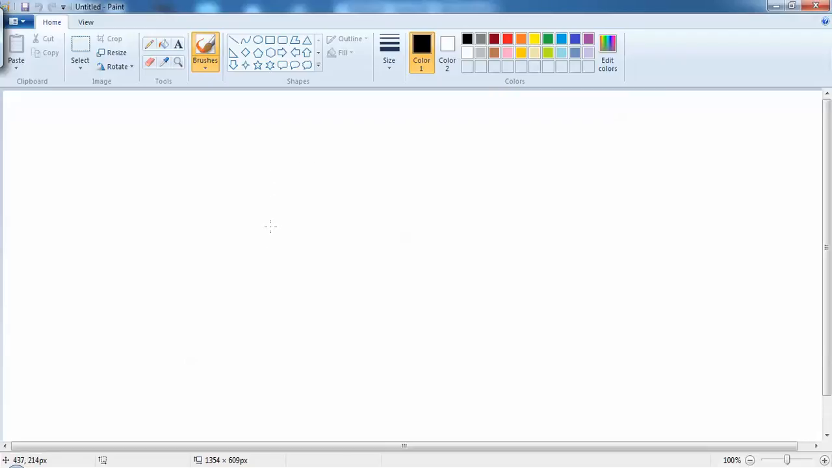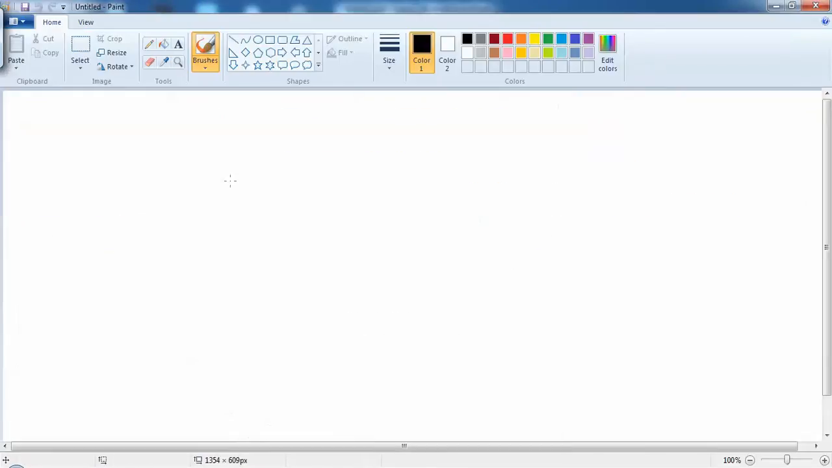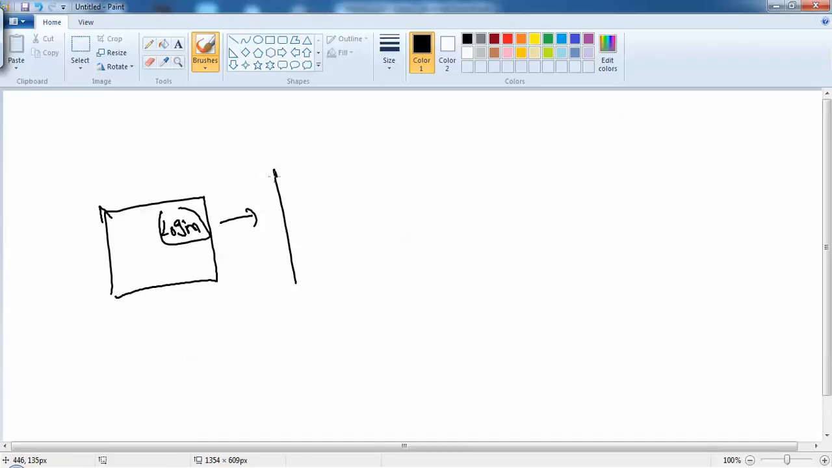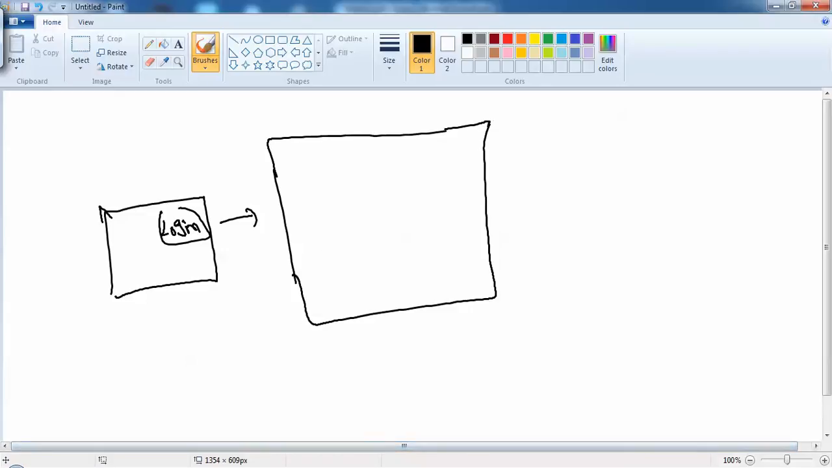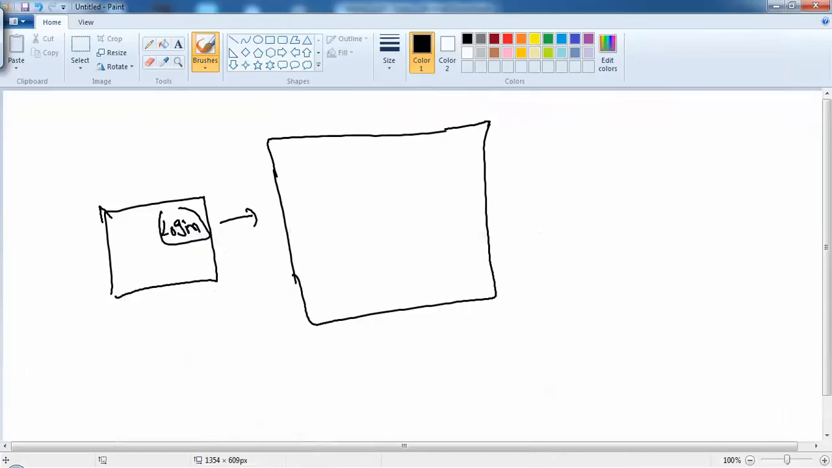Okay. In the requirement, the first line is: clicking on the login button, the user reaches the login page. So there will be some home page. Open the home page, the login button will be there. Click on it, the user reaches the login page. After reaching this login page, the requirement is to show "login to your PSS account" on top of the page. So here, login to PSS account, some header will be there.